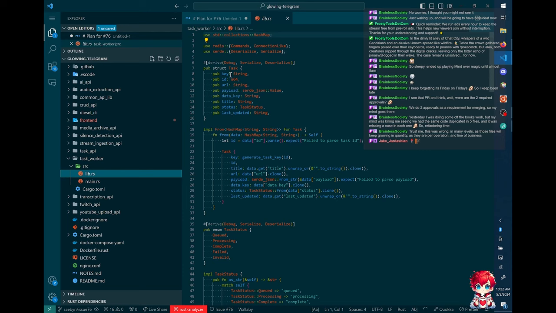Okay, so currently a task, the key is actually not necessarily stored in the record, but the ID, the URL, the payload, the data key, the title, the status, and the last updated. So the data key tells the task worker, when it gets a response from the service that it's calling to do the task, where in the response is the data element that it needs to pull out and save. And then title is just a UI element.